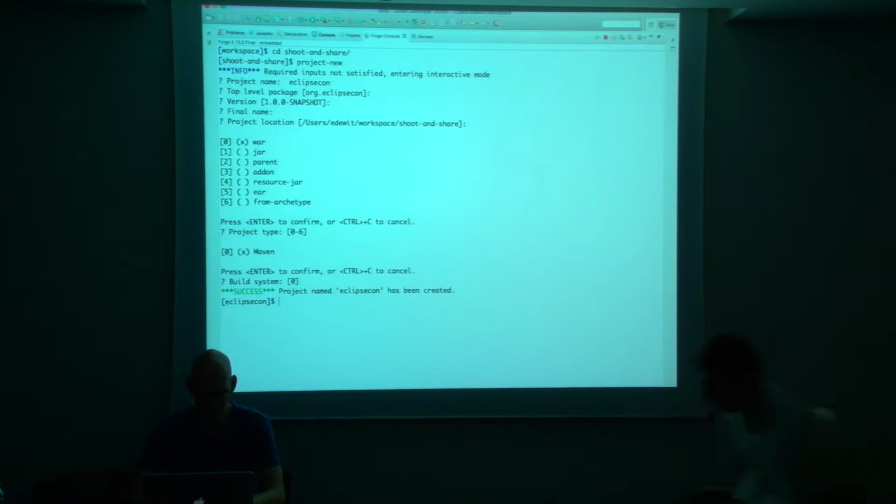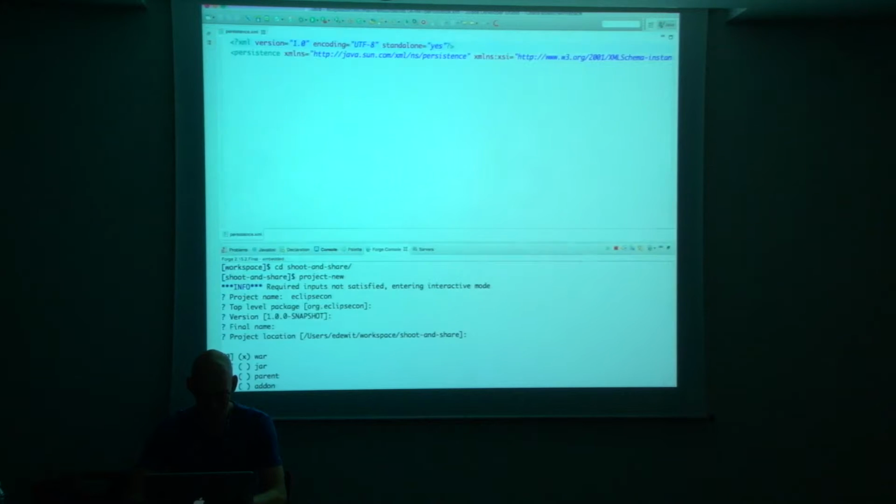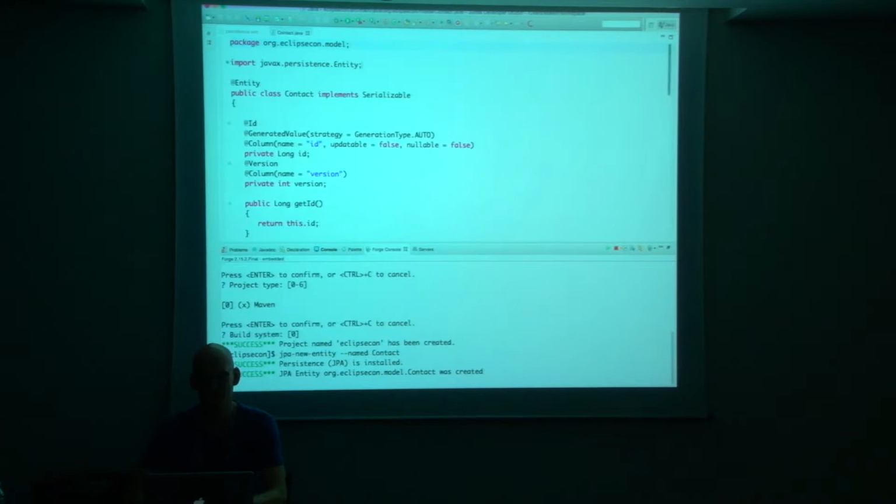And then obviously if we want to have a backend, we have to have some sort of entity. So let's create a new JPA entity. I'm not very good at naming, or thinking of a business case, so I'll just call it Contact. See, and then it creates a persistence context, and now this is the entity.